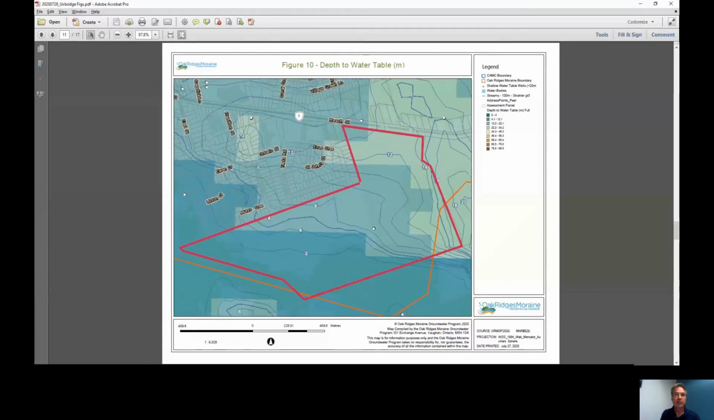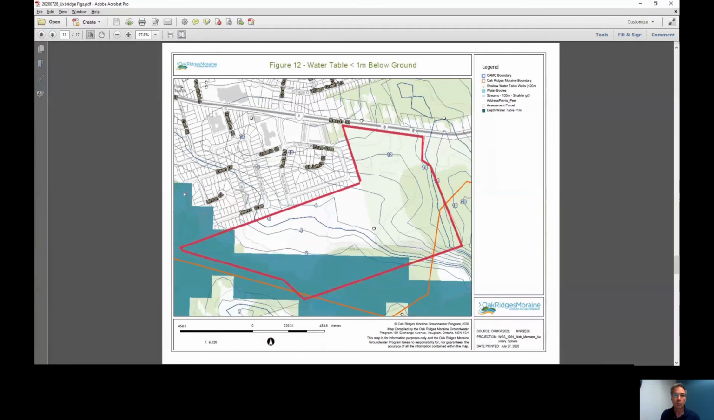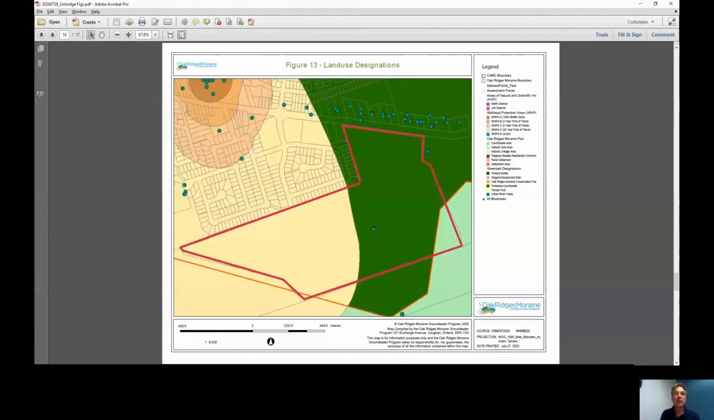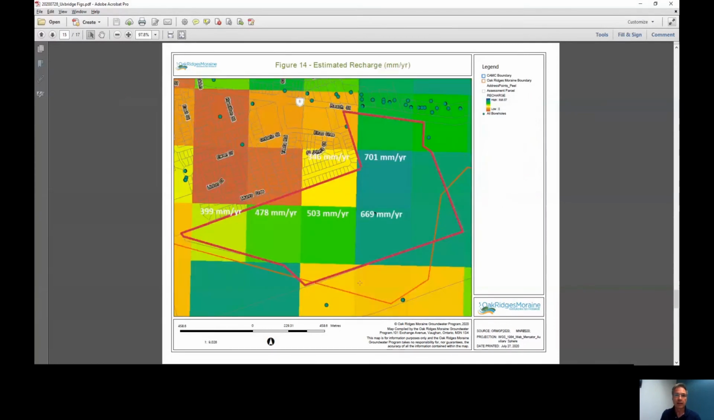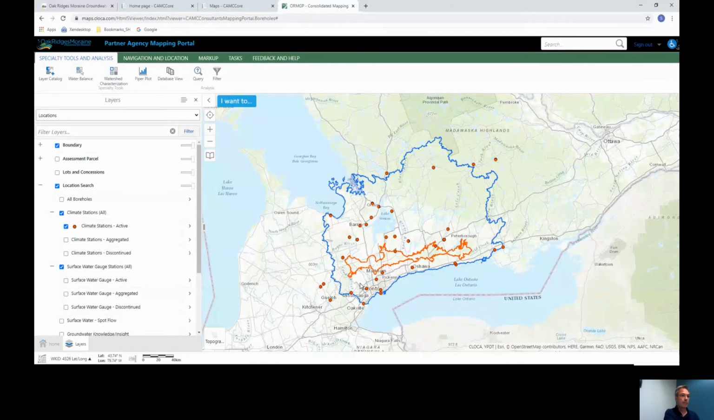Water table elevations, depth to water table, potential discharge areas, areas where the water table is 1 meter below ground. Land use designation, I did this really late in my review, but we'll come to that and then have a discussion on it. Estimated recharge rates, evapotranspiration, cross-section, and so on. So that's where we're going to go. And I just thought I would show you some of those because I don't know how far I'll get when I get to the website. Okay, it's 2:23, so I'm not in bad shape.